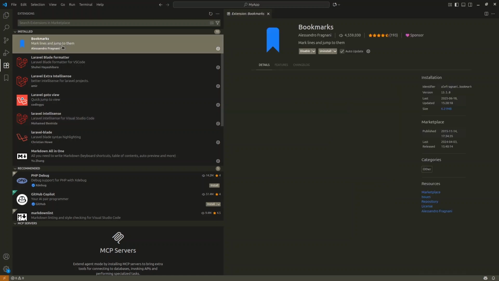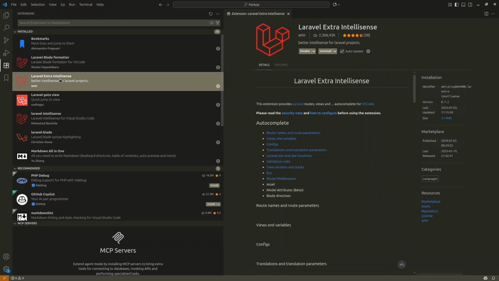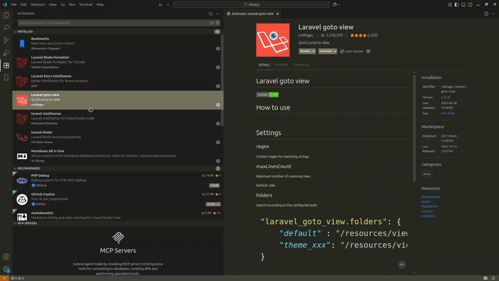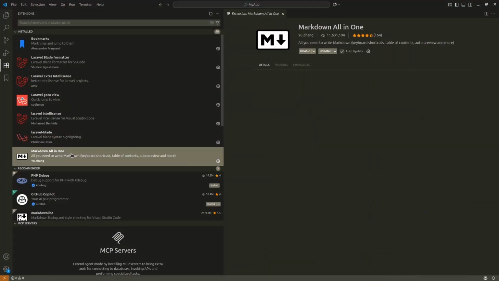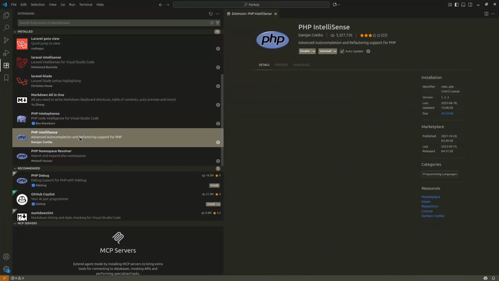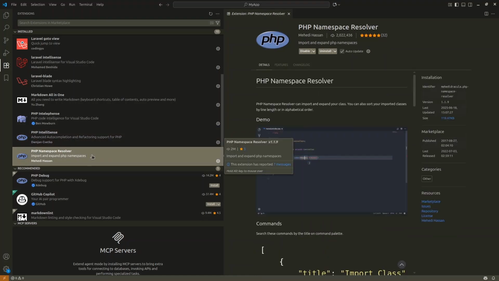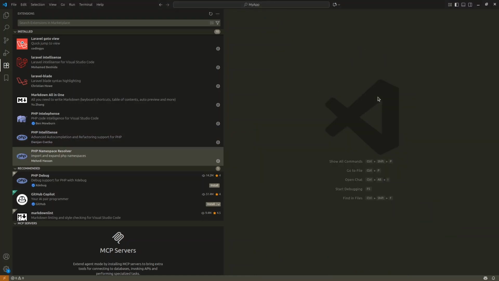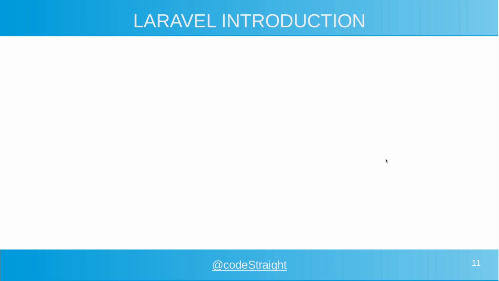Say you will need Bookmarks, Laravel Blade Formatter, Laravel Extra IntelliSense, Laravel Goto View, Laravel IntelliSense, Laravel Blade, Markdown All in One, PHP IntelliSense, and finally PHP Namespace Resolver. Now let me close this editor and let's collapse the sidebar as well. Now let me share my presentation screen with you.